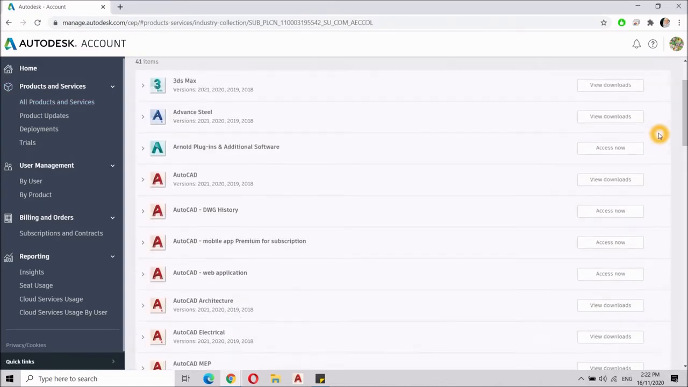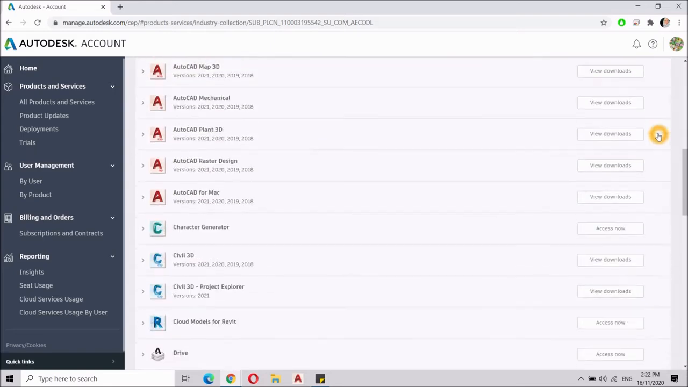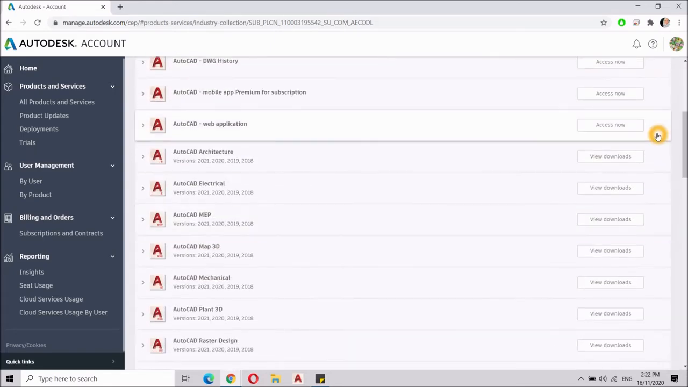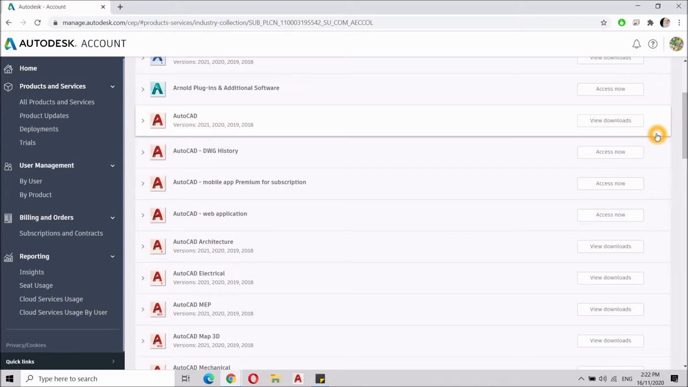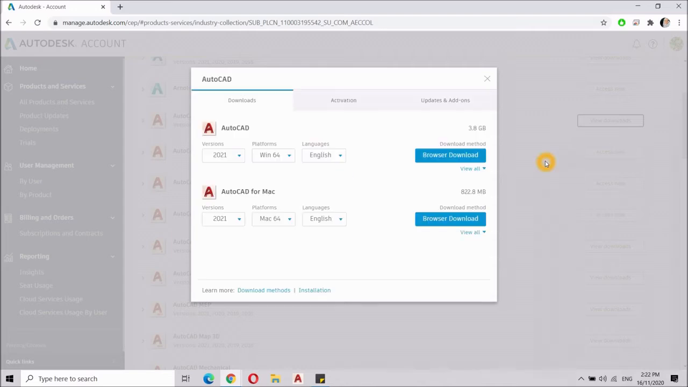You will find all product that is included in the AEC collection, and you can scroll down and choose what are the product that you wanted and click on the View Download. In this View Download window, you can choose the version, platform and languages that you want. Please note that the version that will be appearing here is the latest version on the date of your subscription along with 3 lower versions.